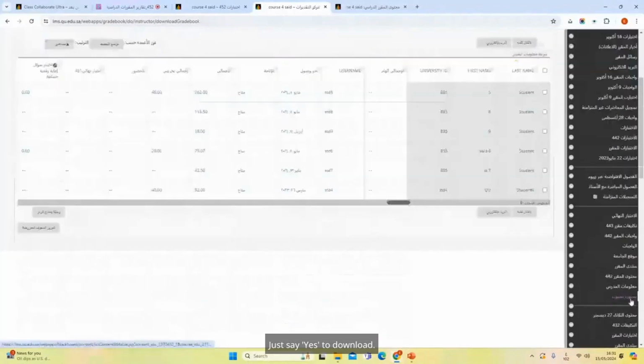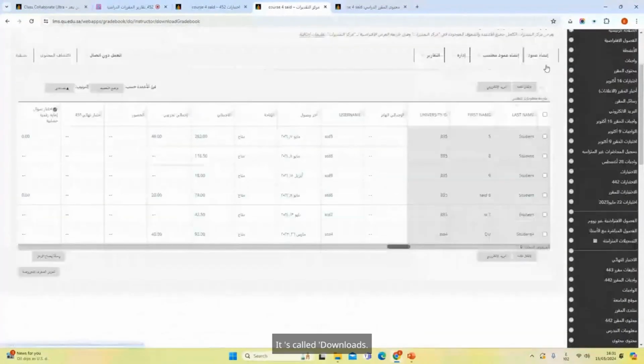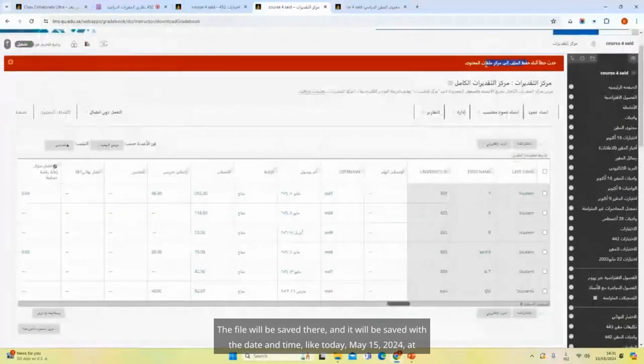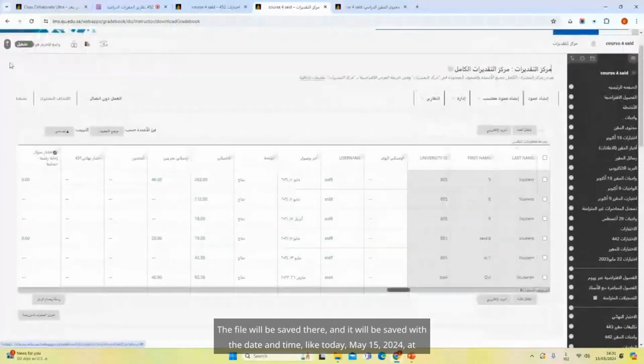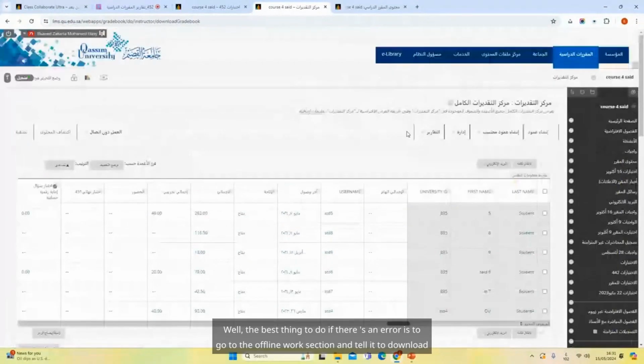It will download the file into a folder called downloads. The file will be saved there, and it will be saved with the date and time, like today, May 15th, 2024 at 4:31:47 p.m. Well, the best thing to do if there's an error is to go to the offline work section and tell it to download and save it on your computer.